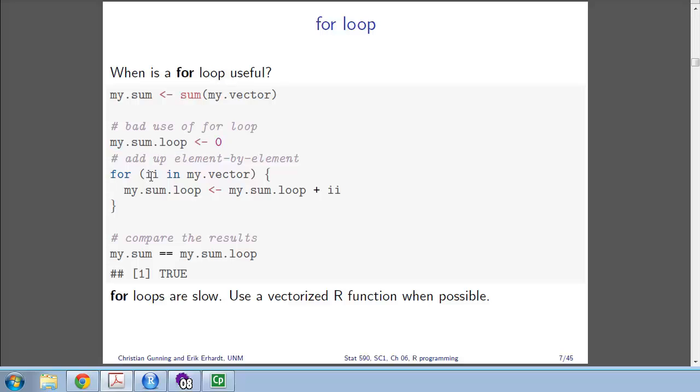Then for ii, iterating through the elements in my vector, one at a time, we're going to take the previous value of my sum loop, which is going to start at 0, add the current element. The first one is ii equals the number 1, so 0 plus 1 equals 1, and I'm going to update my sum loop. So the first time through, my sum loop equals 1. Then ii goes to my vector, pulls out the second element, which is the number 2, and then it's going to add the previous sum, 1 plus 2 equals 3, and so on for all 5.